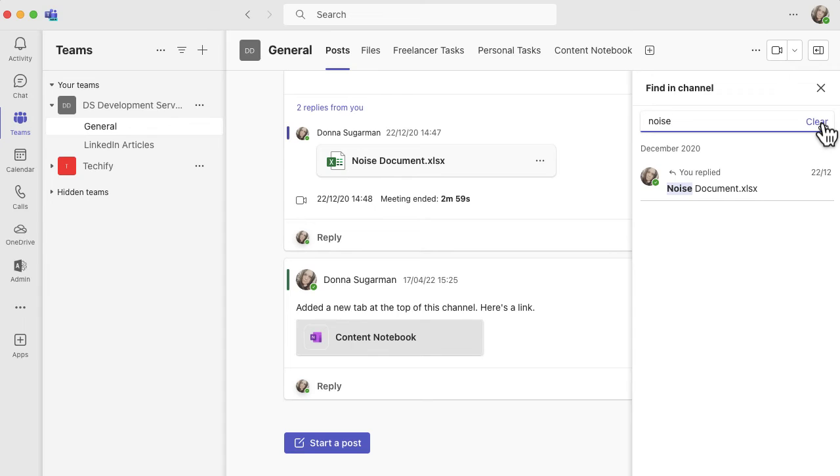But obviously, if you've got lots of files, if you've got lots of posts, and you're just trying to find something, remember Control or Command F is going to really help you out by searching within that channel. So just a quick top tip there for any Microsoft Teams users.